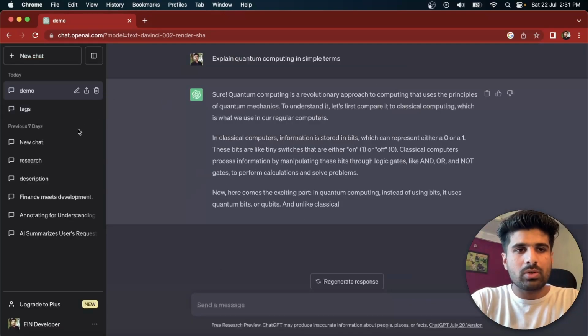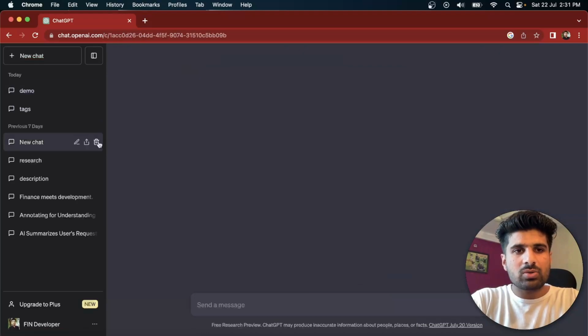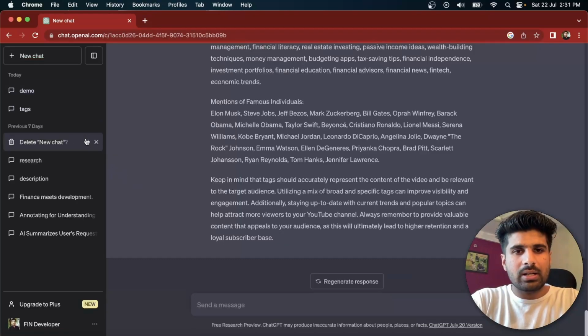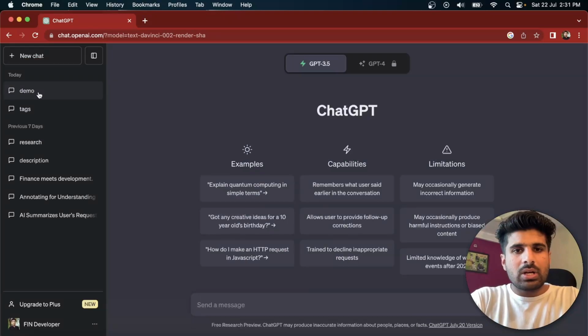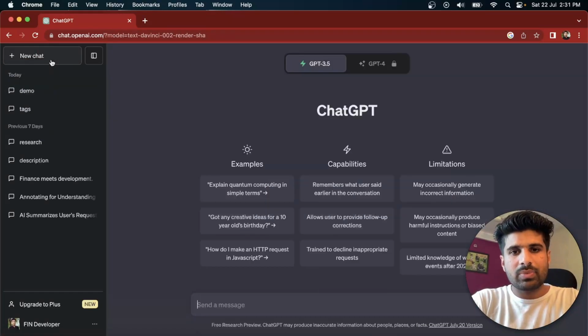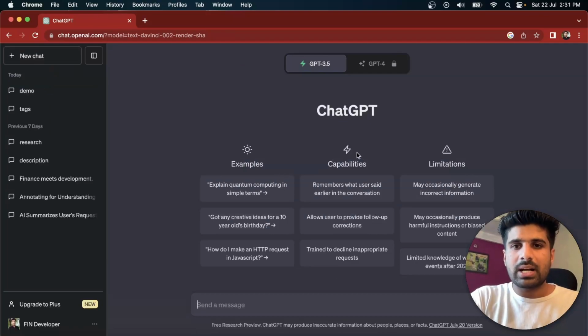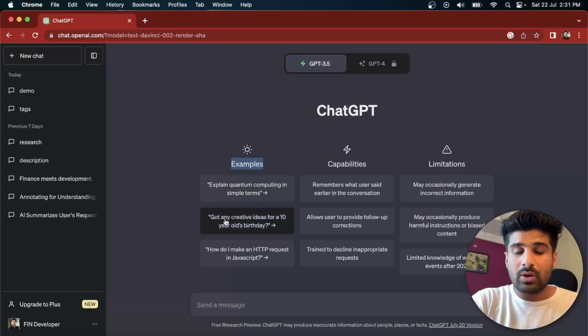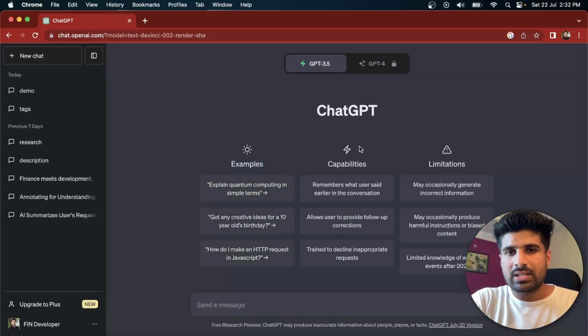So let's suppose I don't need this thread for now, so I can delete this thread and this one. Coming to our thread, let's create a new thread here so that I can start with that. We already covered what examples are and why they are, because a new user can easily start on ChatGPT. And the second one is capabilities.